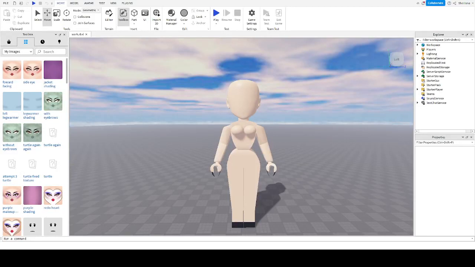Hello everyone, my name is Shell or Tabasco, and I'm just going to give a little tutorial on how to build a basic bodysuit in Studio. I find that this is a good starter in learning to negate your torso and just understanding the idea of unioning and negating in general.